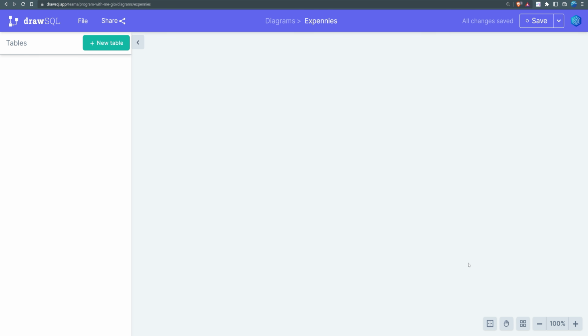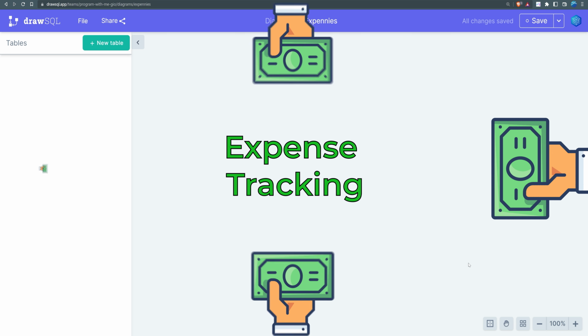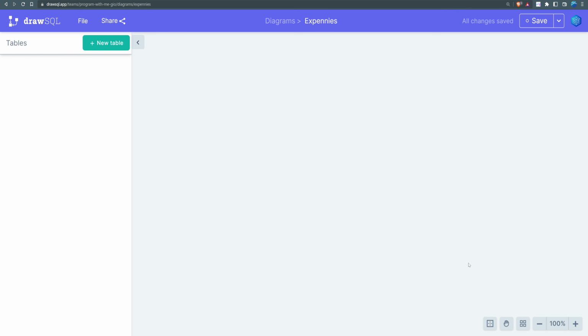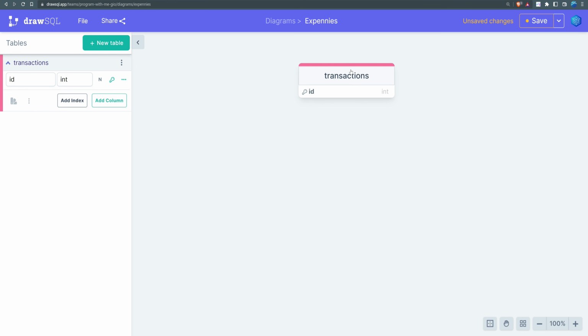We know that our app is about tracking expenses and income. So we know that we will have at least the transaction entity, so transactions table. So let's create transactions table. And we also mentioned that we want to be able to categorize these transactions. So we're going to have the categories table and we'll fill in the columns in just a bit. I just want to create the tables first.